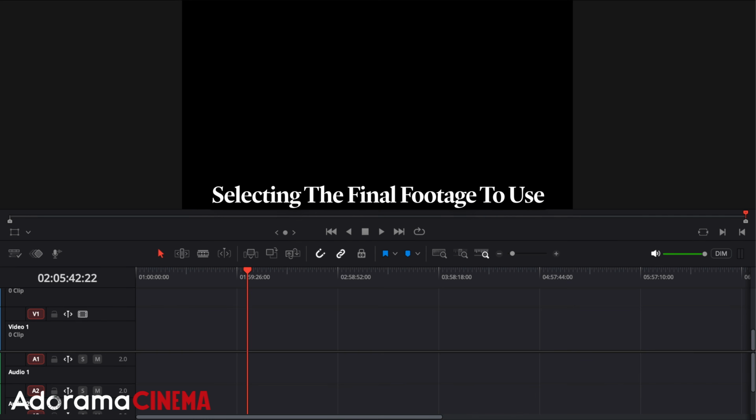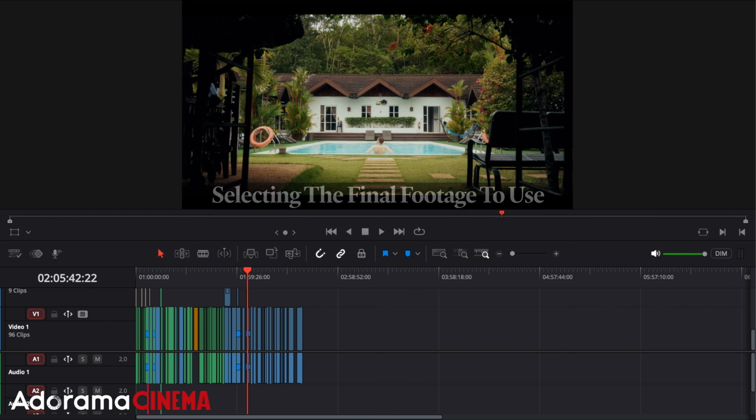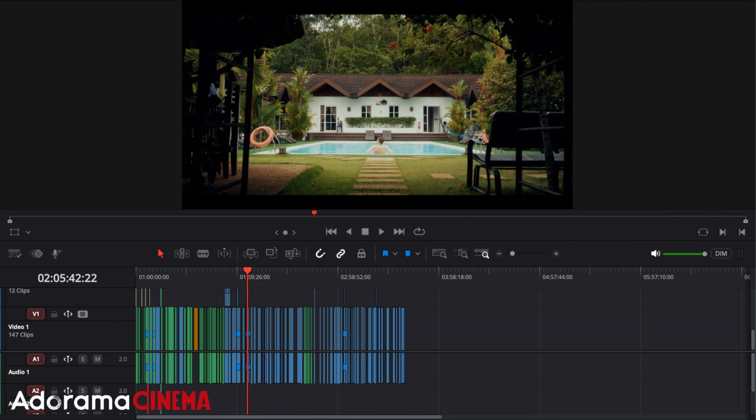With these shots done, I'll go back to grading the rest of the video at the end. I went back to going through all the footage from both timelines to select the best shots and move them to a final footage timeline. With the final footage picked out, I can start piecing together the travel film in my last timeline.